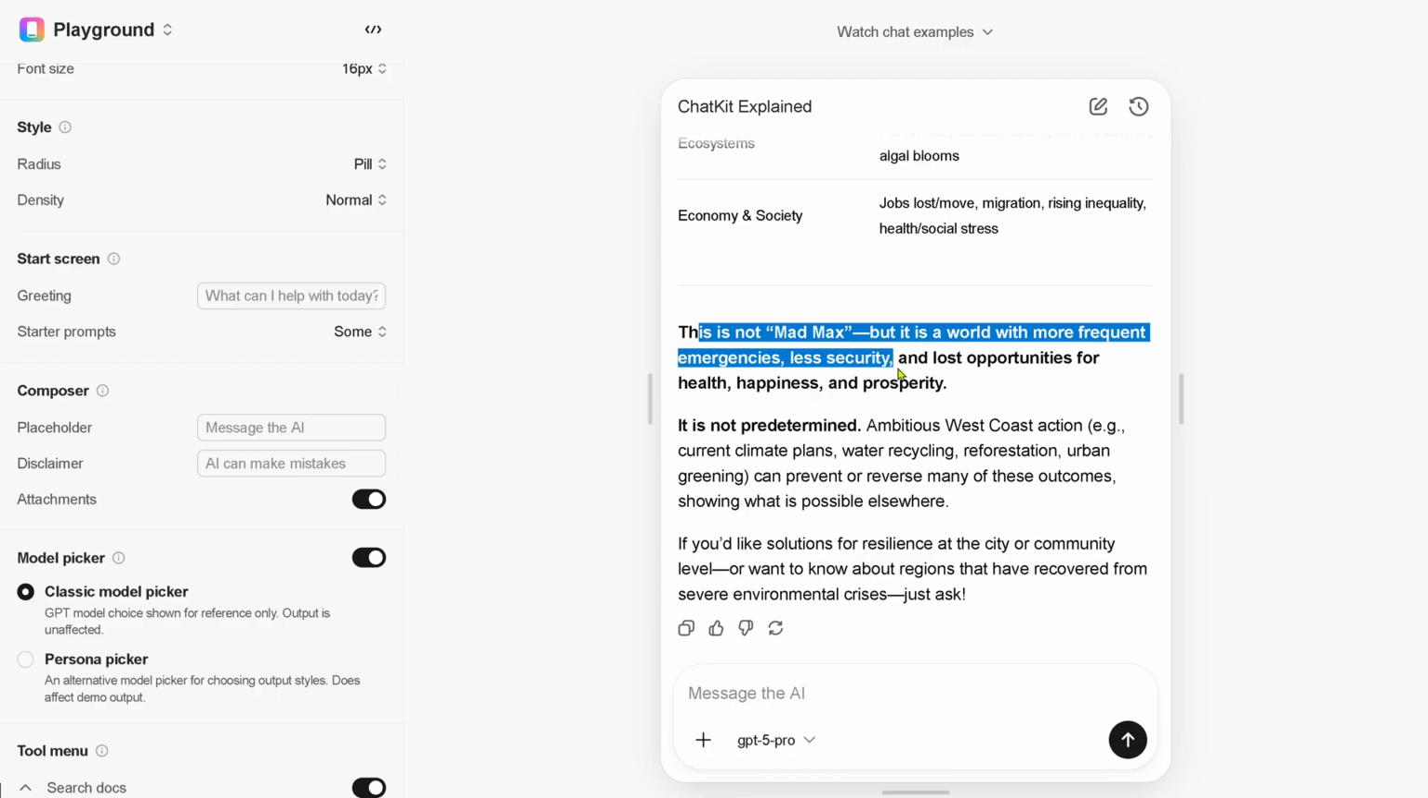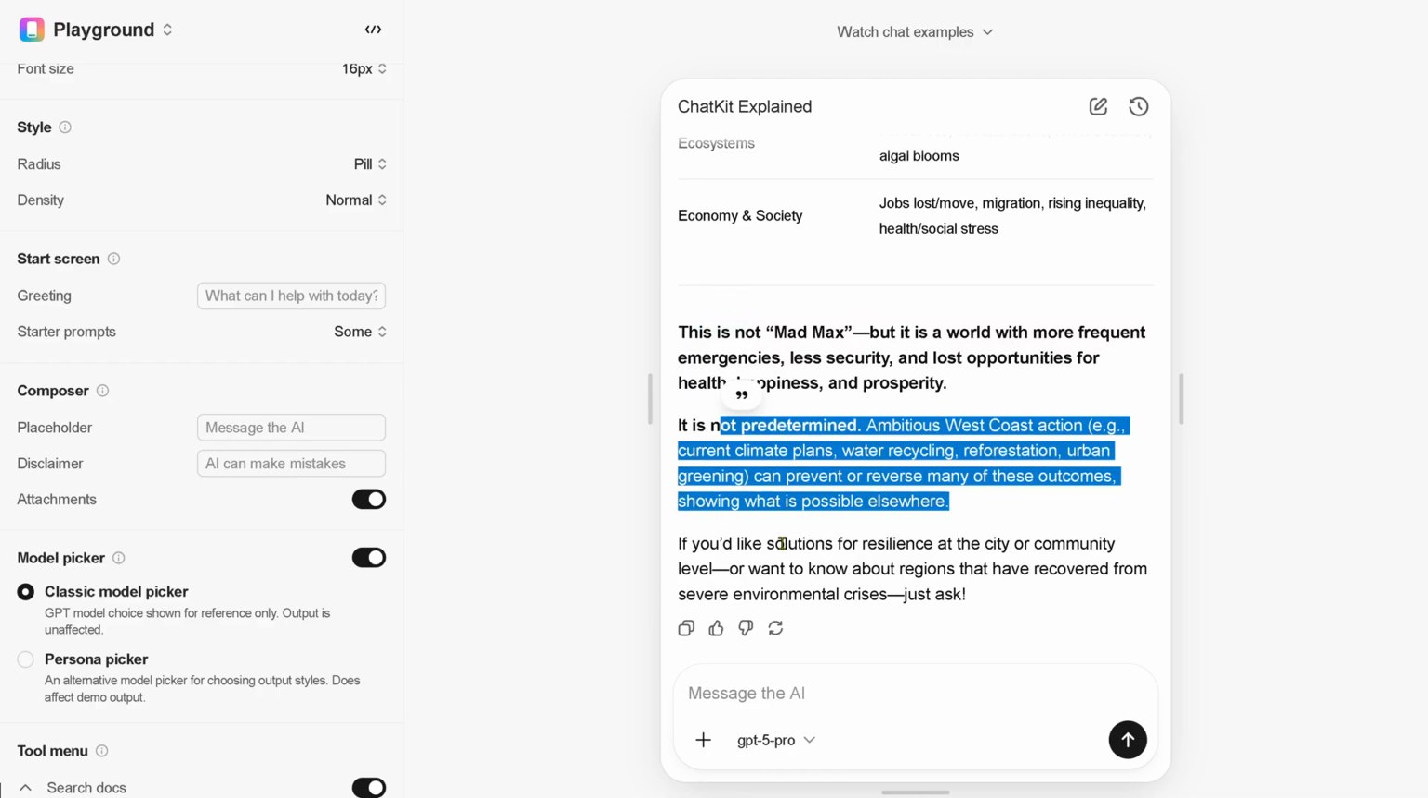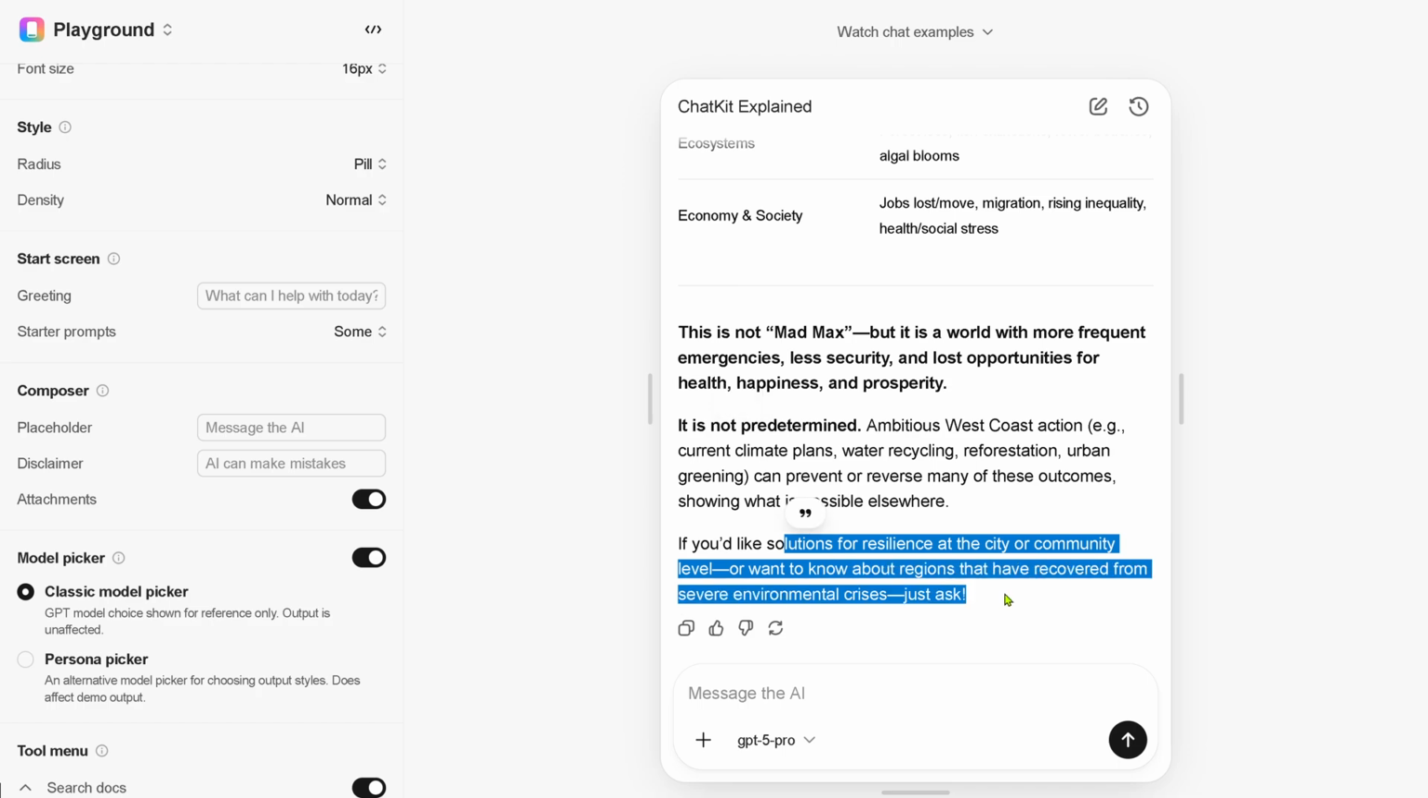GPT-5, what happened to you? This is not Mad Max, but it's a world with the most frequent emergency, less security, and lost opportunities for health, happiness, and prosperity. Wow. Welcome to ChatKit by OpenAI.